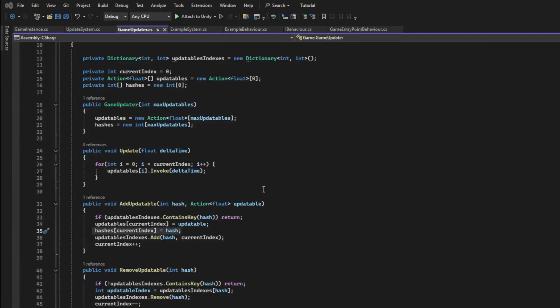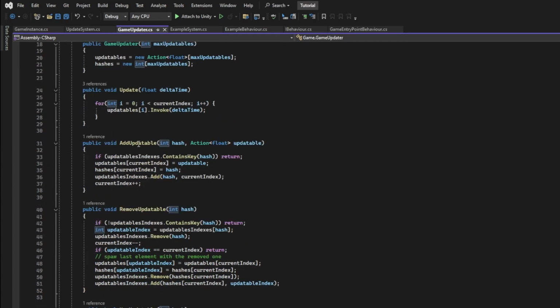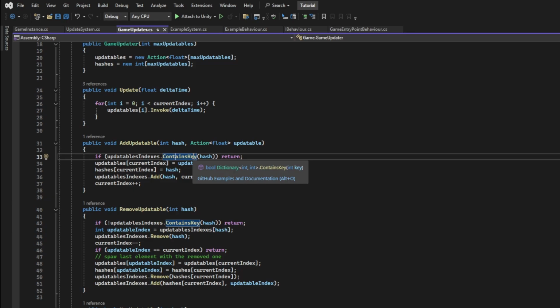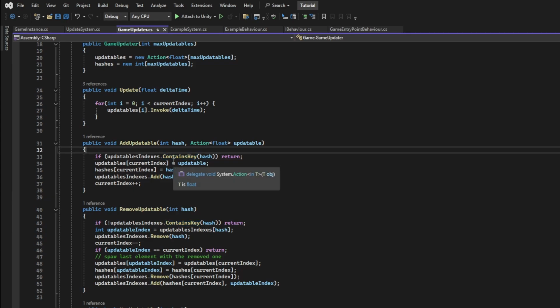The other important part of the implementation is the dictionary over here. This keeps the relation between the hash of the updatable and the position in the array. When we are adding our updatable, we check if it exists over there. So we are already performing the hash check on the updatable, which makes it quite safe. You could be adding it twice and there is no problem. It's going to be only once in our updatables array.